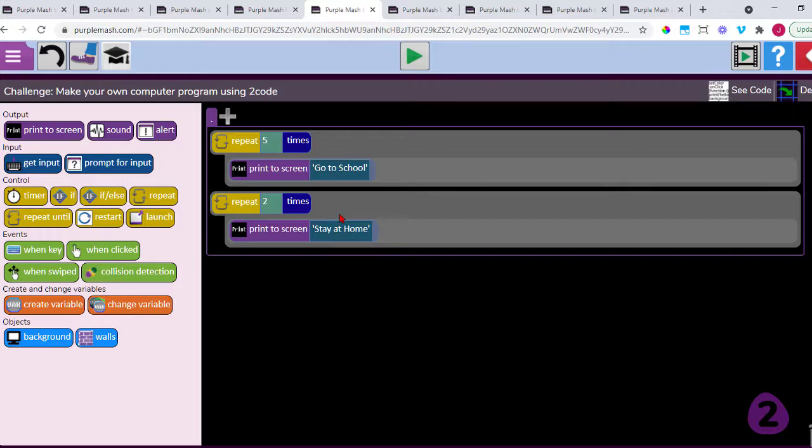5 days of school, 2 days of weekend. So we have 1 week there. How many weeks are there in a half term? Well, in the local authority I teach in, we've got 7 weeks in the next half term. So here's what I need to do.